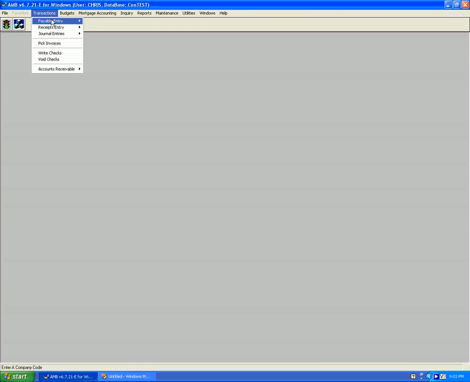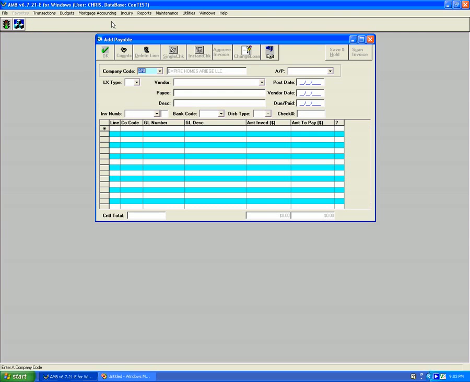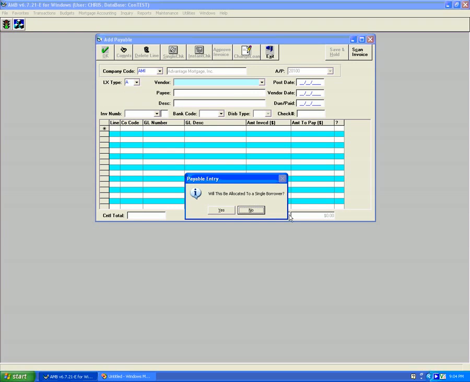In this video, I will be showing you how to add a payable that is not allocated to any borrowers. So we come into Transactions, Payable Entry, Add Payable. Once this form pops up, we select the company and then we tab into the LX type. We'll go ahead and choose the appropriate LX type and then tab out.